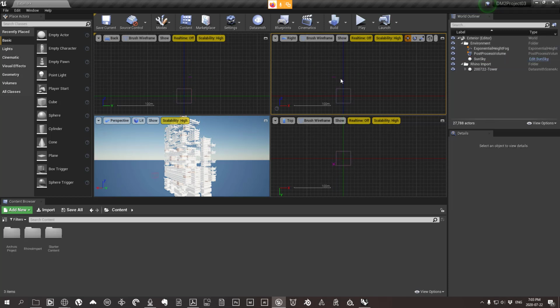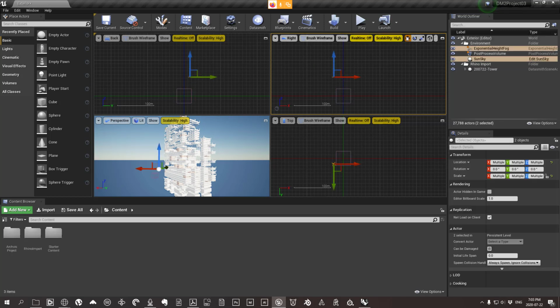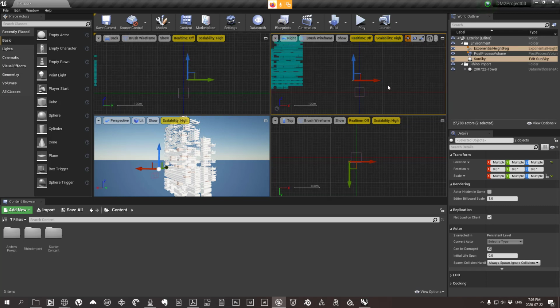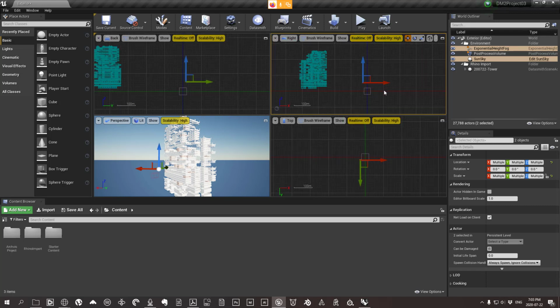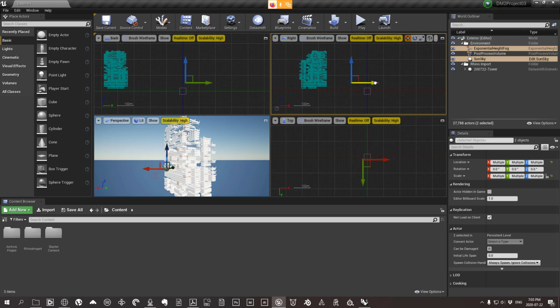And essentially what we're going to do is click here on the select and translate objects, or you can press W. This is going to bring up a gumball like we use in Rhino. From there, you can move these objects in relation to your building so they're closer by. Right now I'm moving the exponential height fog and the sun sky.